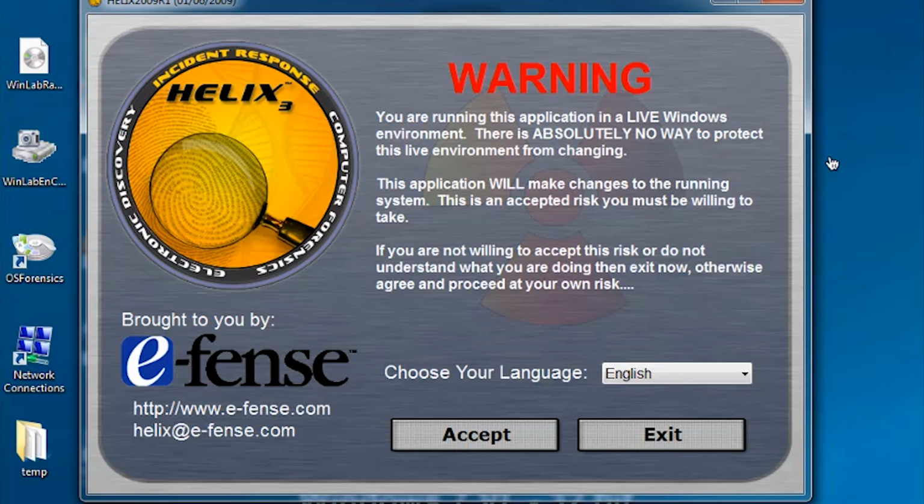In this video, I will introduce you to a great forensic tool called Helix 3 from eFense. Helix 3 is a collection of forensic tools for data acquisition, preservation, and analysis. Besides offering a commercial Helix 3, the company also gave us a free version, Helix 2009 R1, and this is the version I'm using here.